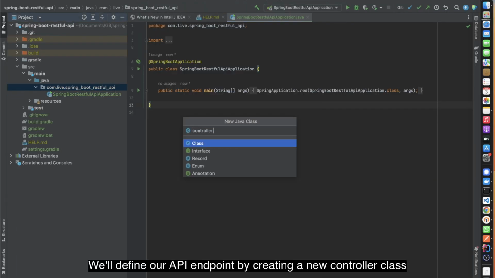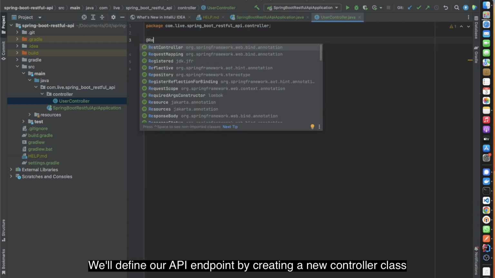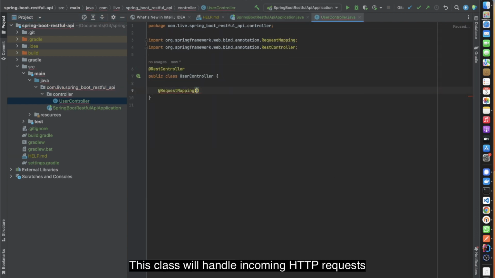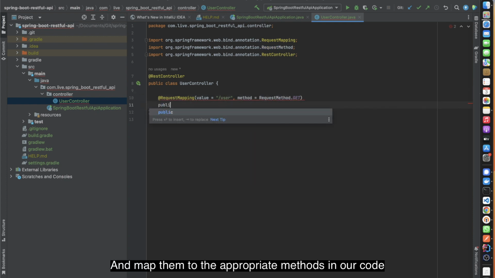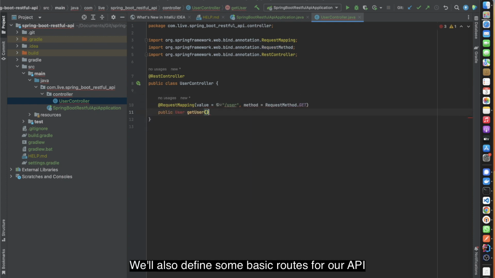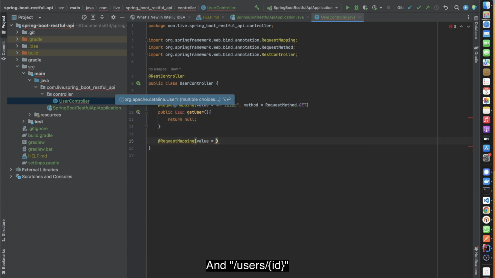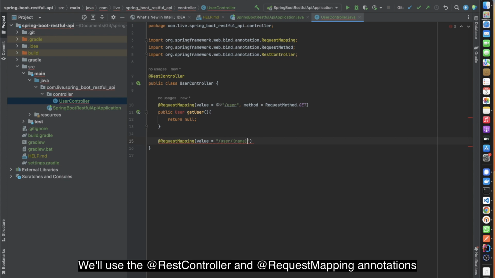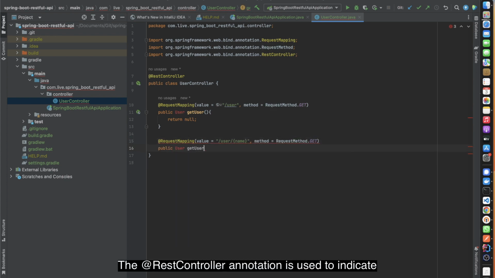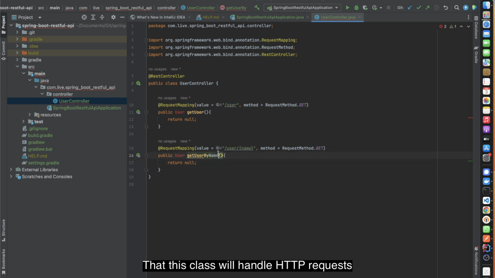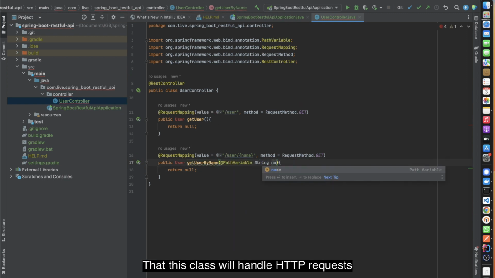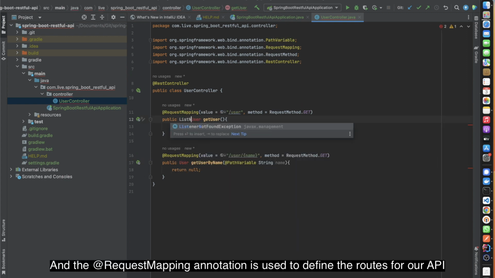Next, we'll define our API endpoint by creating a new controller class. This class will handle incoming HTTP requests and map them to the appropriate methods in our code. We'll also define some basic routes for our API, such as /users and /users/ID. To do this, we'll use the @RestController and @RequestMapping annotations. The @RestController annotation is used to indicate that this class will handle HTTP requests, and the @RequestMapping annotation is used to define the routes for our API.